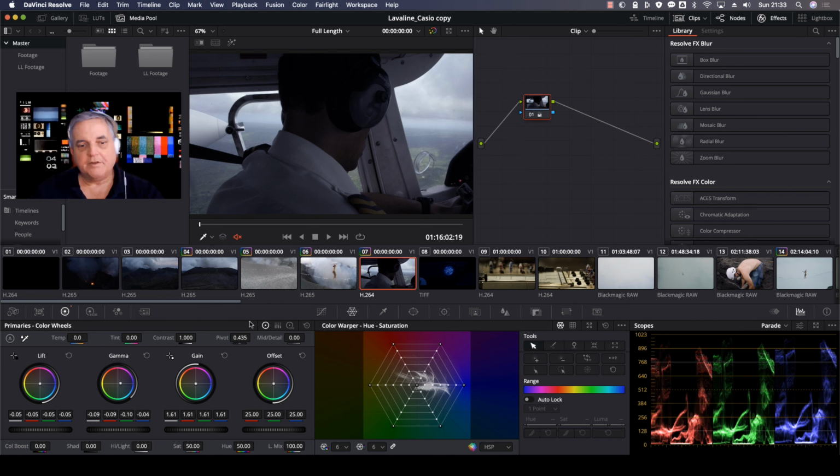Okay, so bringing us back to the color page, what we're going to do here is we have a look at the primary color correction area. So what we have over here is we've got the color wheels to start off with, our lift, gamma, and gain like we're used to seeing, an offset control. And then we've got our various adjustments on the top and bottom.